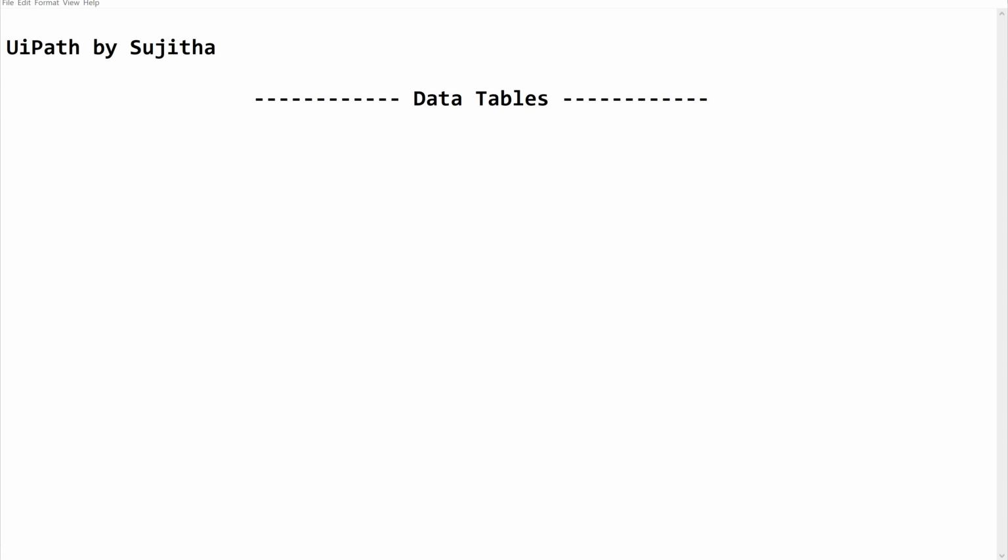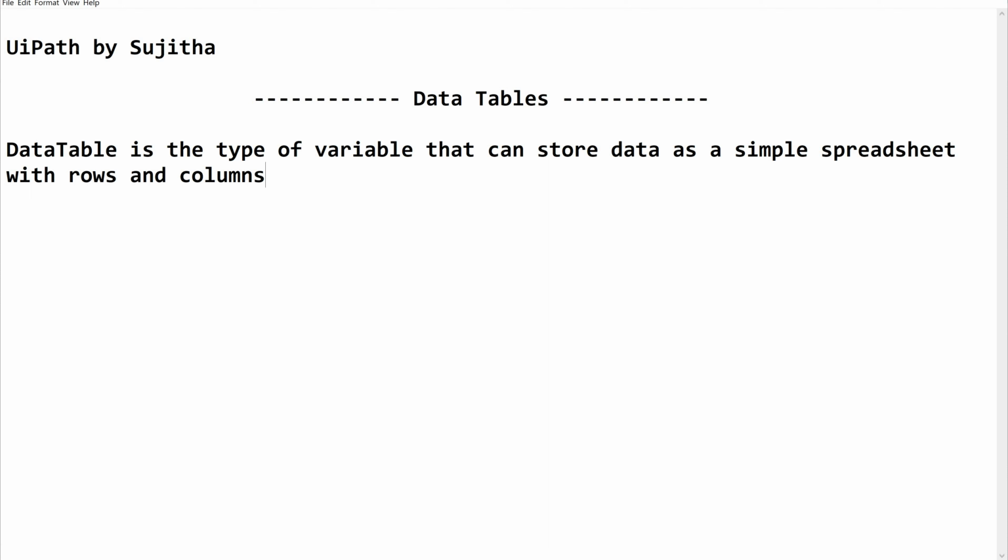What is a data table? A data table is a type of variable that can store data as a simple spreadsheet with rows and columns. Very clear, right? Data in a table. So when we want to store the data in a table format, similar to a spreadsheet with rows and columns, in such a scenario we can use this type of variable, that is the data table variable.